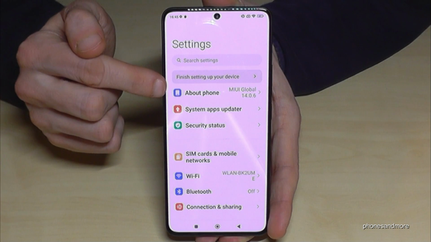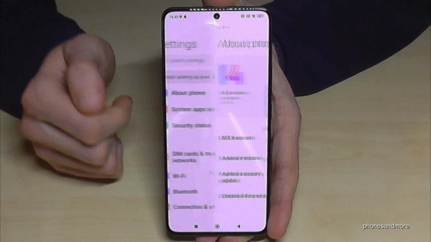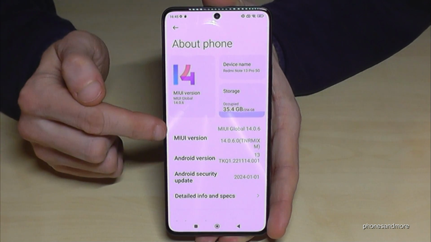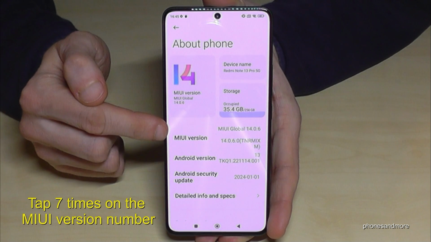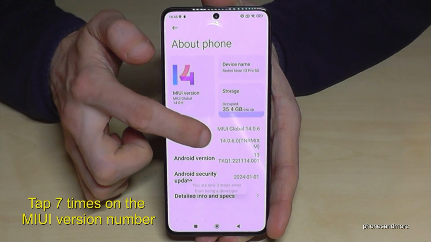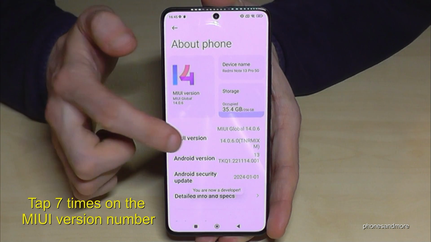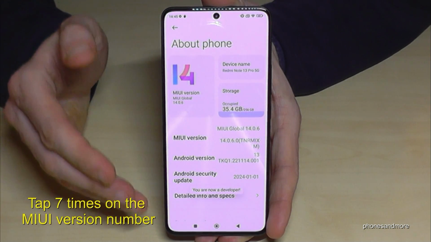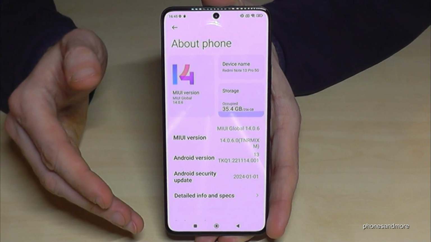Then you need to go to the point About Phone. And here you will need the MIUI version number. And you have to tap that MIUI version number 7 times. Below you can then see a countdown, and then you finally are a developer for the phone. But we have to find out the developer options.